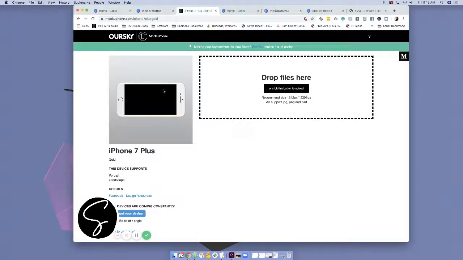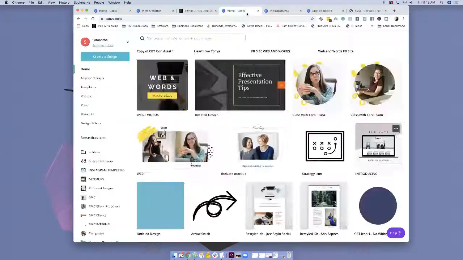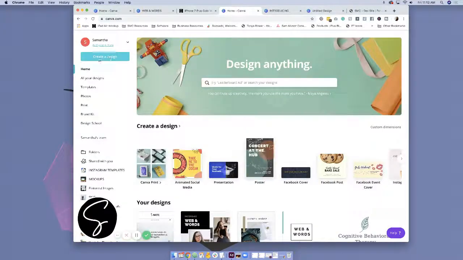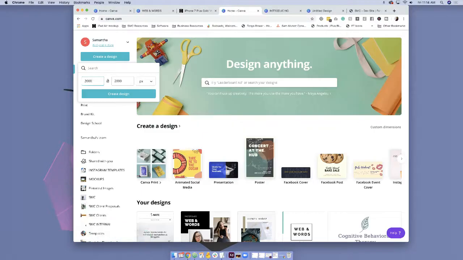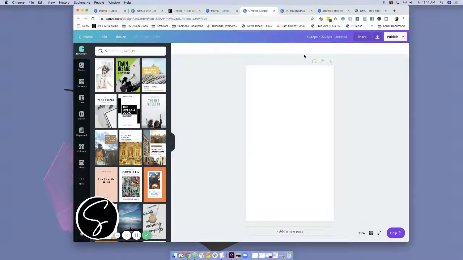So once you find your device, again, use whichever one you want, it'll tell you the recommended size there. You just come over to your Canva account, go to create a design, and then type in those custom dimensions. So in this case, 1242 by 2208. And then I'll click create design. If you make enough of these, you can always just create one template with the correct dimensions and then use that.